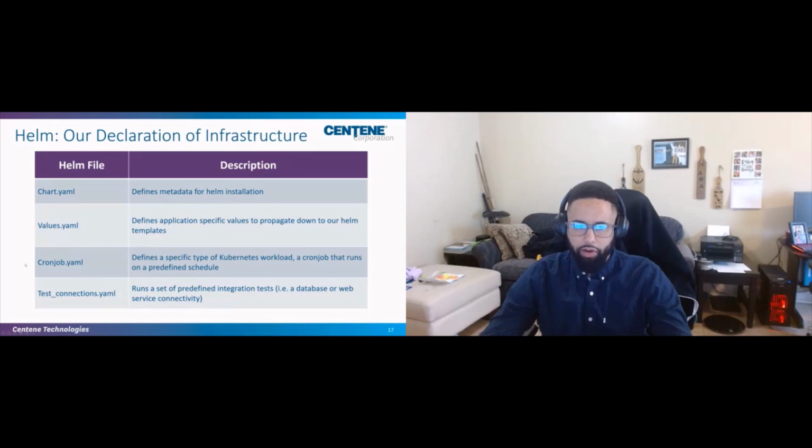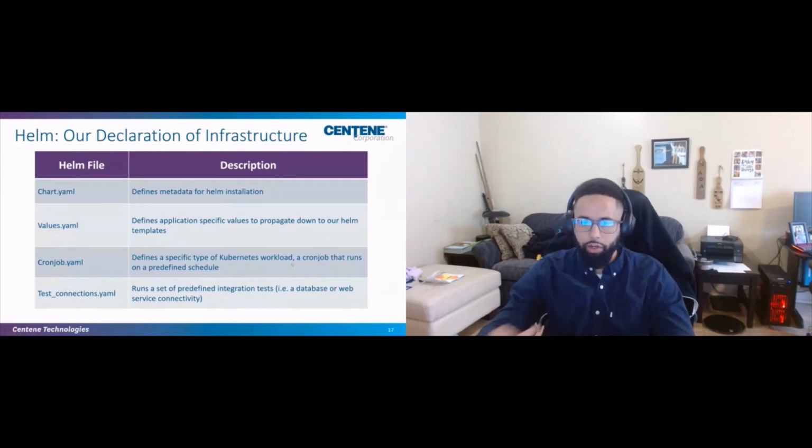We then have a cron job YAML. This is used for any of our jobs which run as batch jobs. So if you're familiar with a cron job, it's the same idea here. It's just in the Kubernetes sense. Now you have a Kubernetes cluster spinning up these jobs on a cron schedule for you. So you define a specific type of workload, and that cron job will run that workload on a predefined schedule.